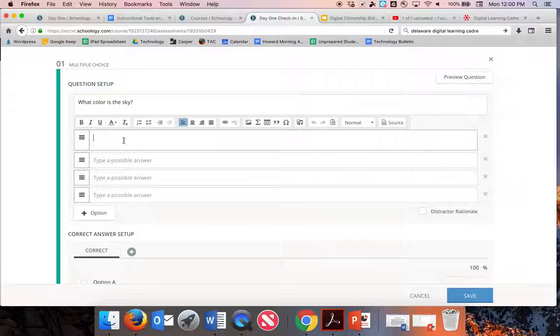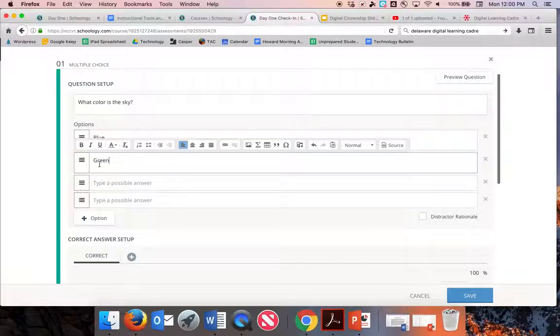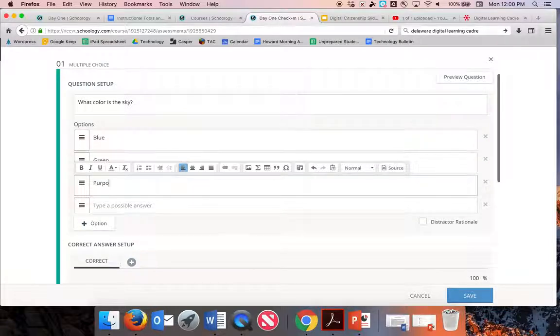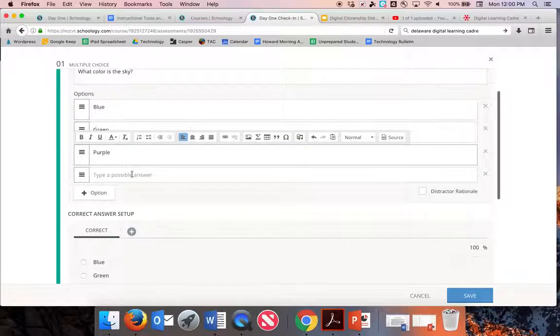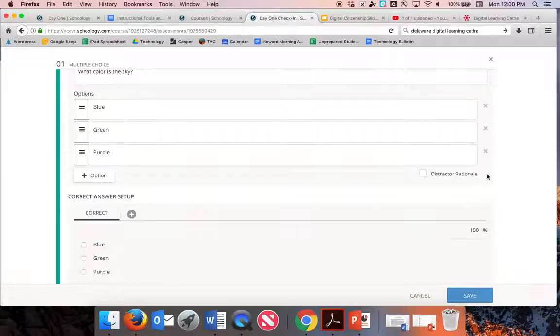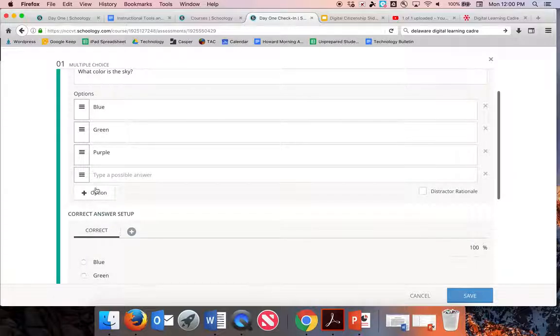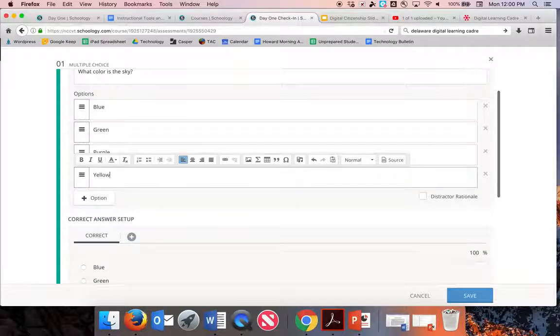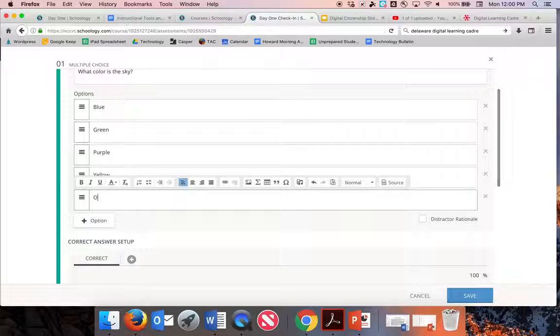And then I have options where I can type in possible options. So I'm going to say blue, green, purple. If I only want there to be 3 options, I can hit this X on the right. If I want to add an option back, I can hit option, the plus sign. So I could have as many options as I want over here.